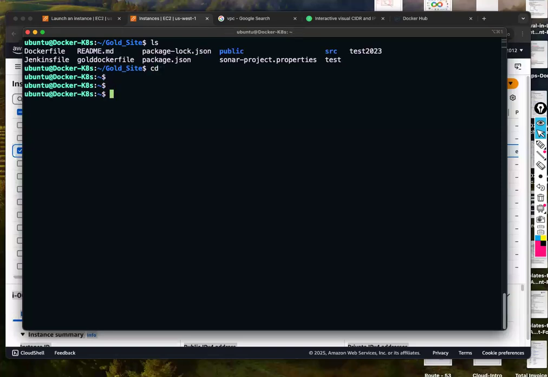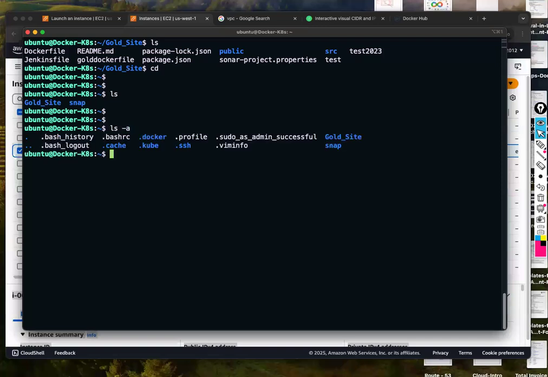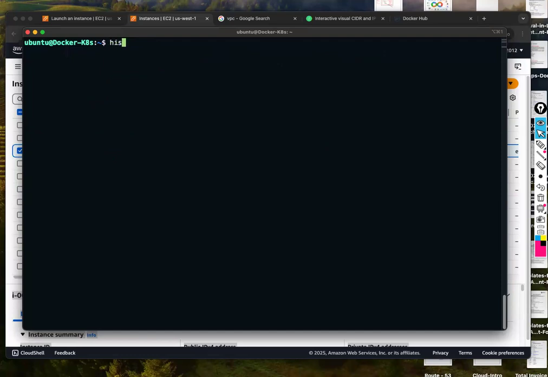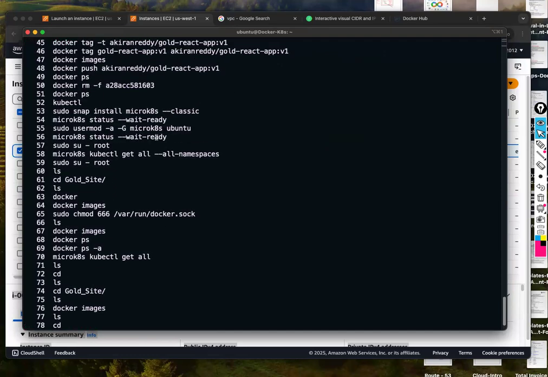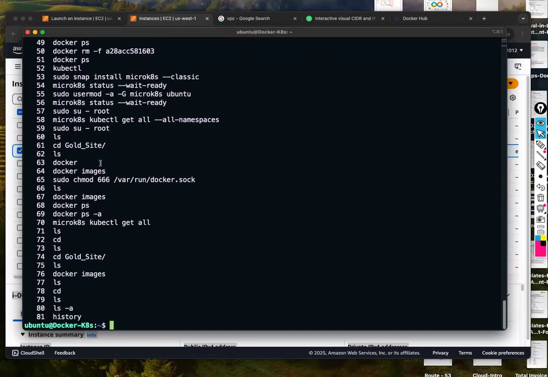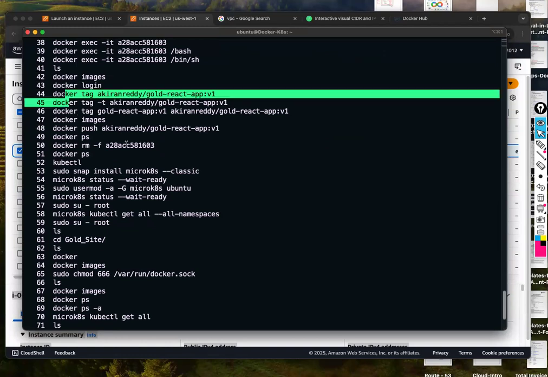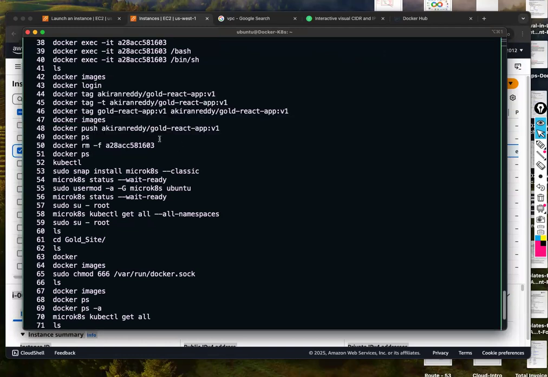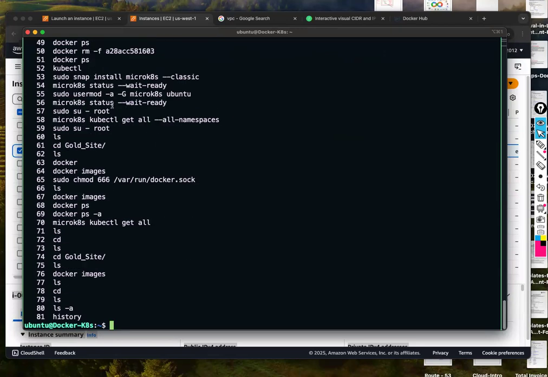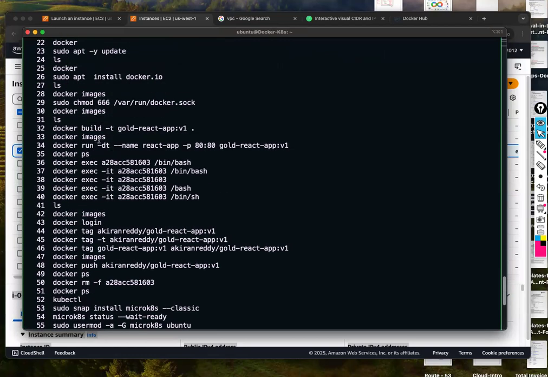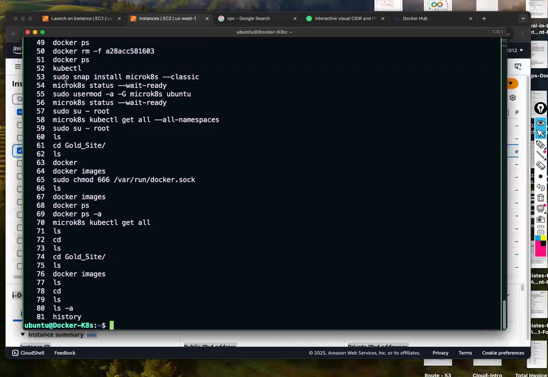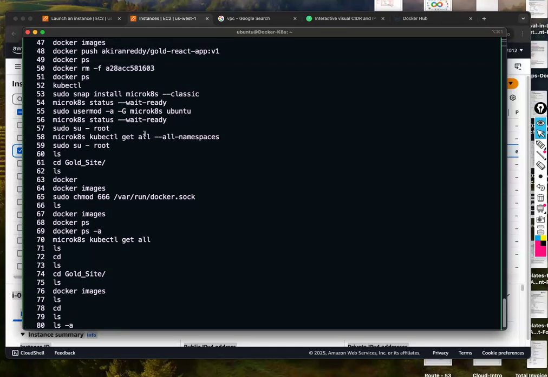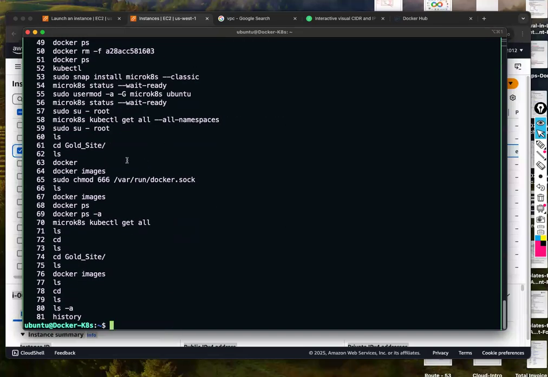Okay, no problem. I'm just going to install MicroK8s and perform the same actions again, guys. But first, let me run the alias command for MicroK8s.